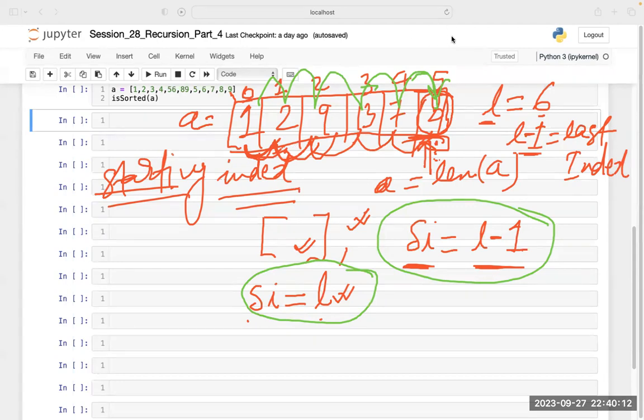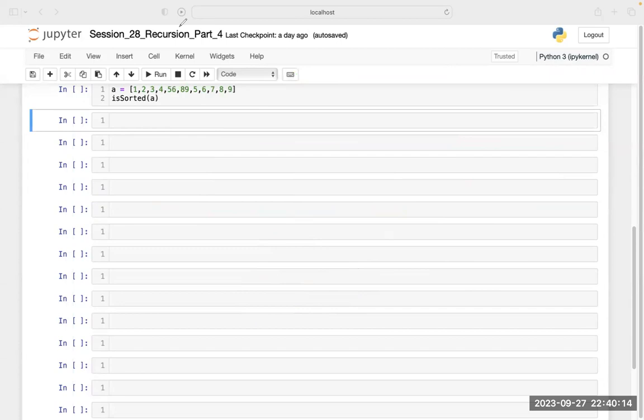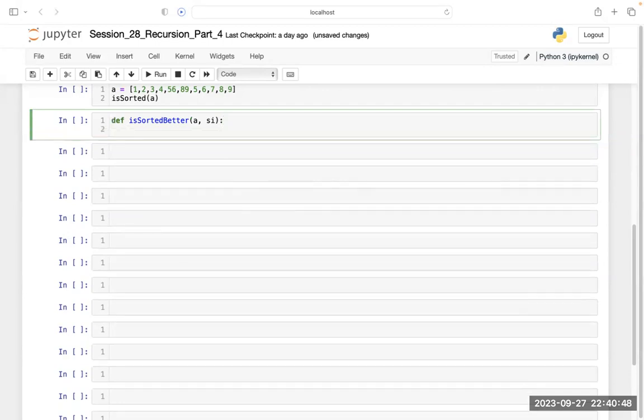Let me explain how this all works. Now you will understand, because I have explained the little bit of theory behind it. Now let's code the same thing. So def is_sorted. This is my list. A is the name of my list, let's say, and SI is my starting index. SI refers to starting index. I am passing two parameters here. One is my list and second is my starting index.